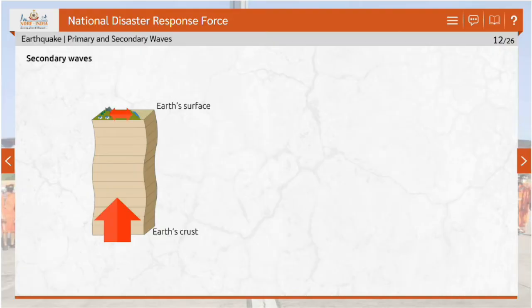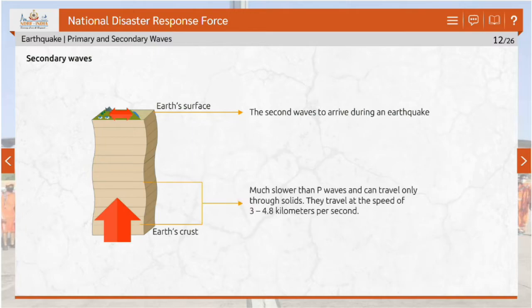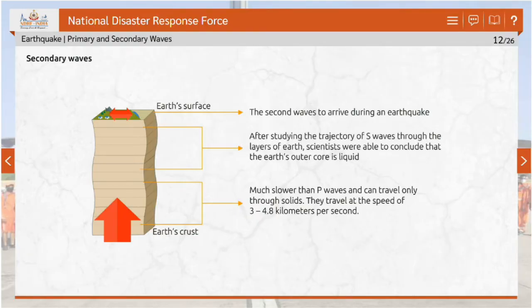S waves or secondary waves are the second waves to arrive during an earthquake. They are much slower than P waves and can travel only through solids. They can travel at the speed of 3 to 4.8 kilometers per second. It is after studying the trajectory of S waves through the layers of Earth that scientists were able to conclude that the Earth's outer core is liquid.